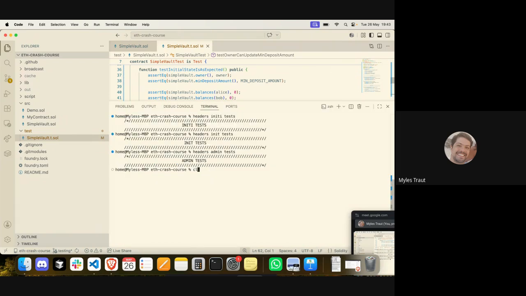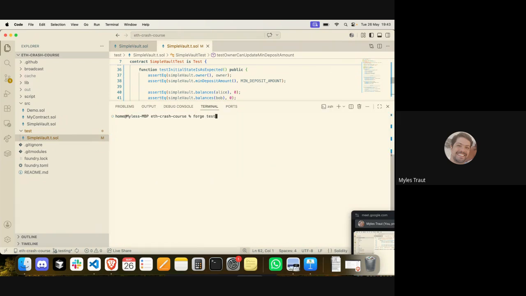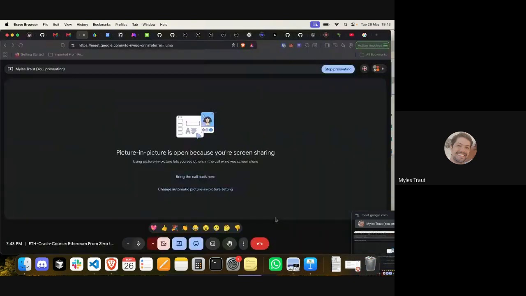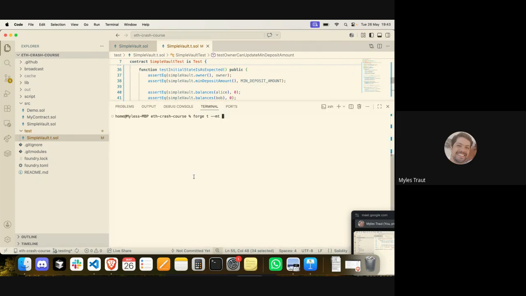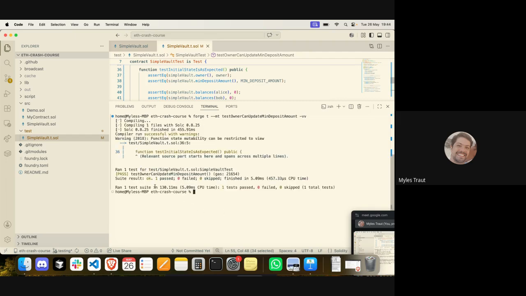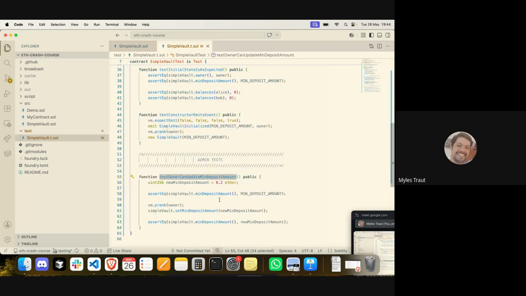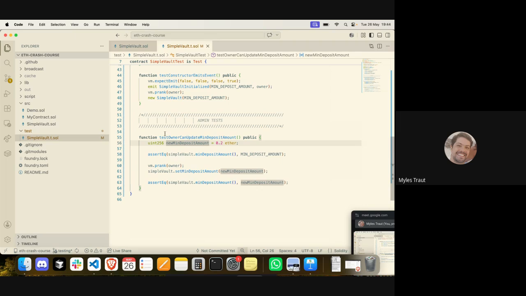So if we run our test, forge test or forge t --mp, that's shorthand for match test. Copy our test name, paste it in, and let's add some verbosity. Tell us about our test, and there we go. Test passes, so our min deposit amount is now updated. So we know that this function correctly updates the state of the contract.